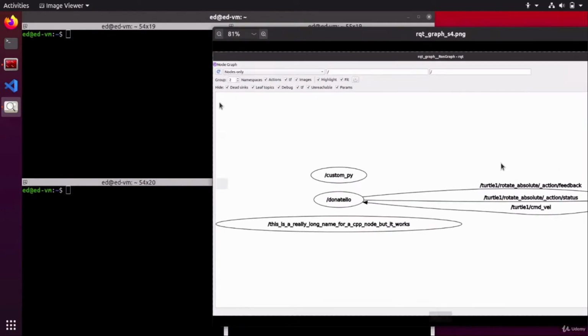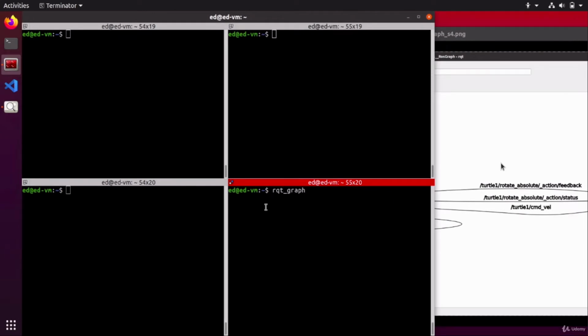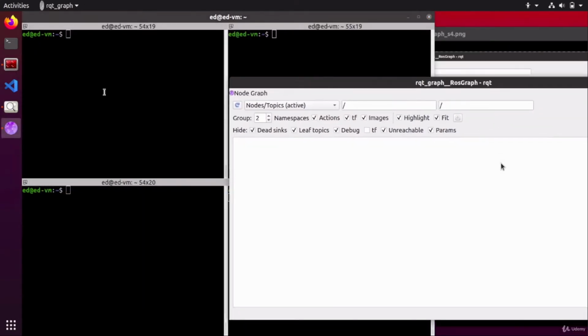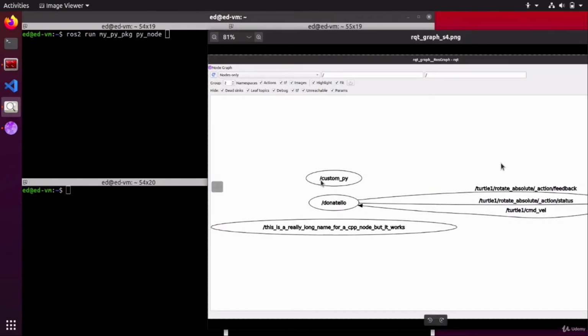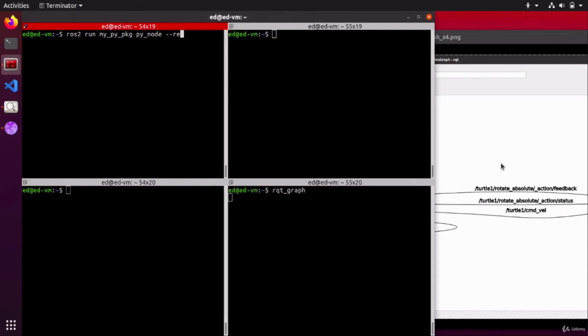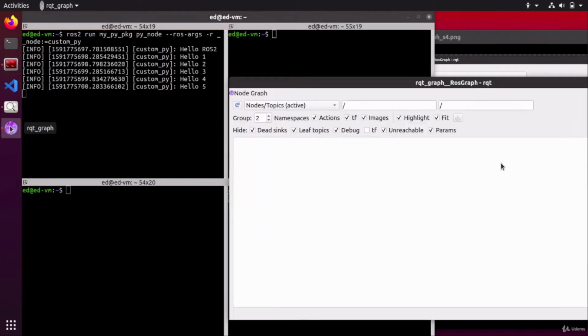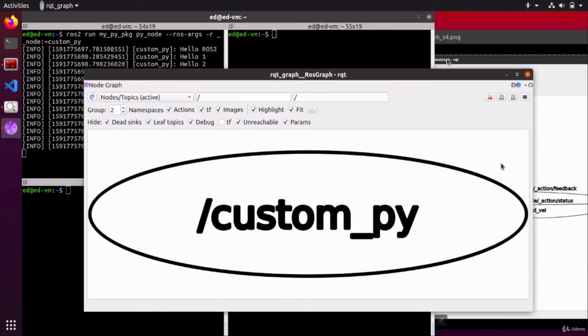So let's start. We will launch rqt-graph, and for now this rqt-graph is empty. We will start ros2 run my Python package with the Python node, and the Python node is named PyTest, so we will rename it to custom py, like that. ros2 remap node custom py. Okay, we have a node, and now we can refresh, and great, we have the first node here.